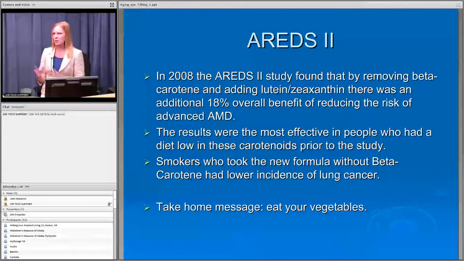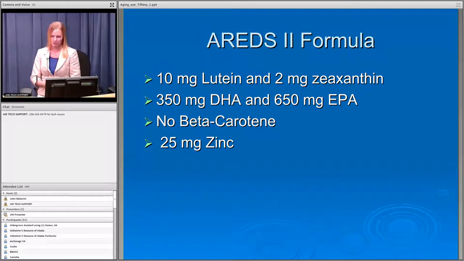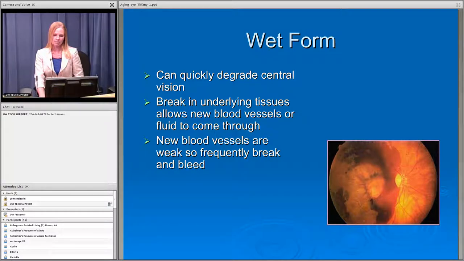This study was the most effective in people who had diets that didn't contain all these wonderful things. You can find lutein and zeaxanthin in naturally occurring foods like spinach and kale. And if you don't eat that already and you start taking it, it shouldn't be a surprise that that seemed to benefit. The smokers who took this new formula also didn't have quite as much lung cancer incidence. Take-home message for your eyes is eat your vegetables. Here's the AREDS 2 formula. You can see beta carotene was taken out, lutein and zeaxanthin were added.